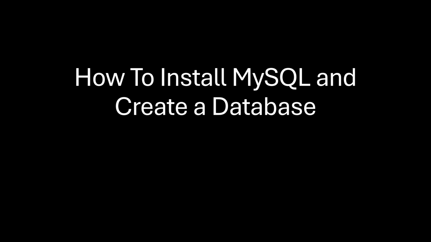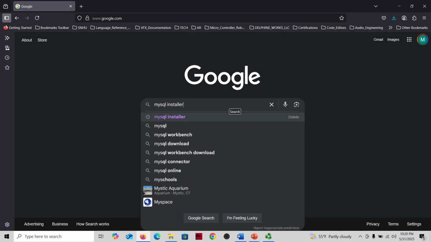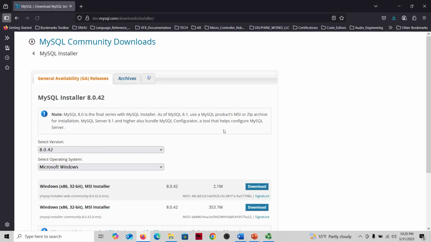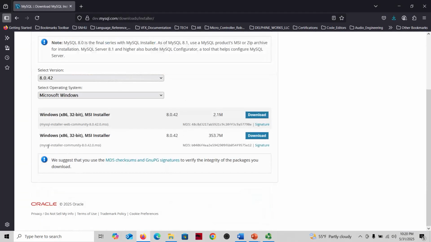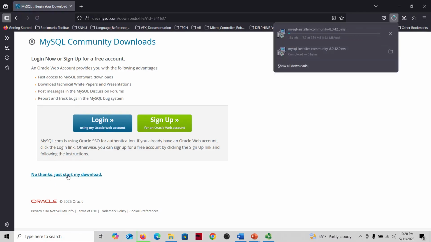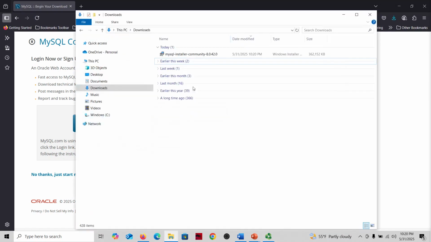So let's go to your browser and search for MySQL installer. Click here and select the MySQL installer community version. Click download. Click no thanks, just start my download. So once the download is complete, double click the setup file.